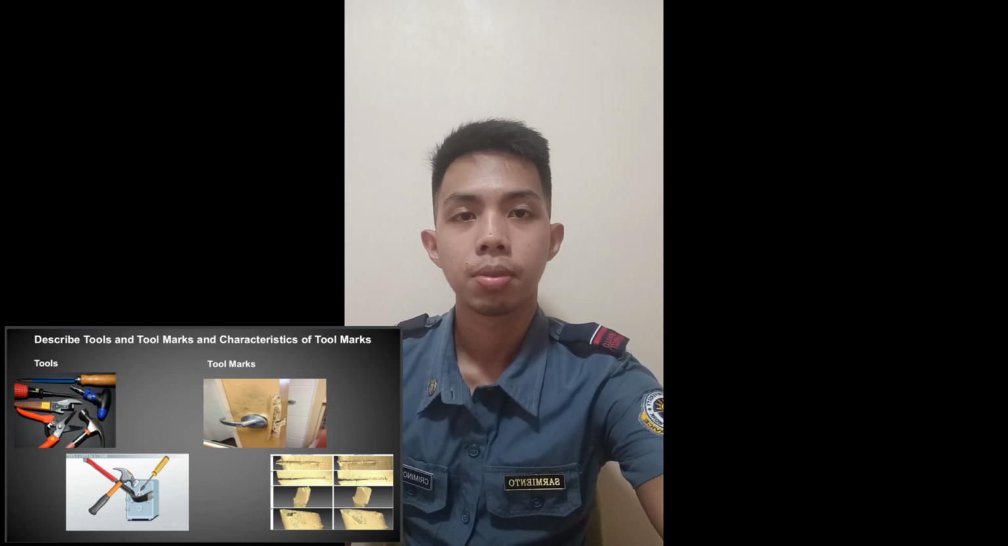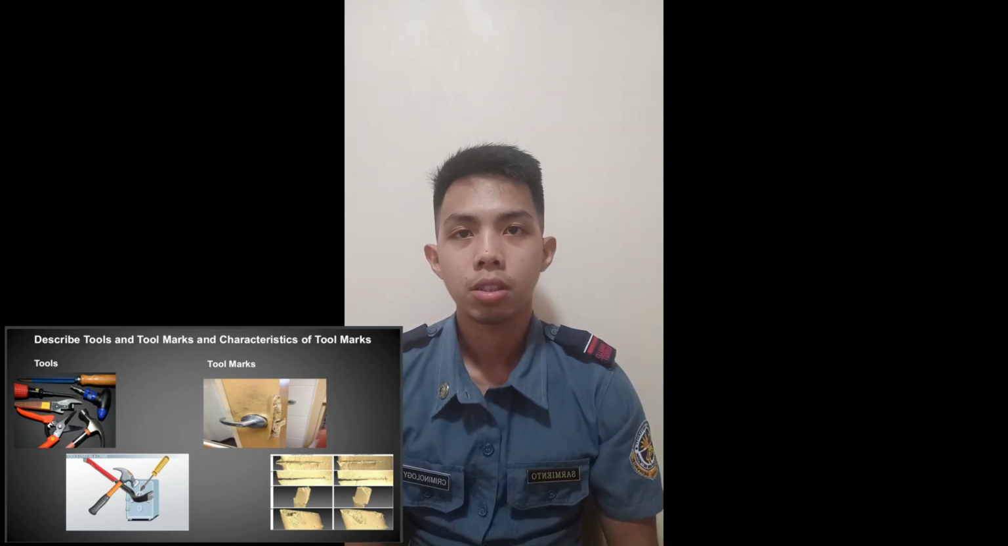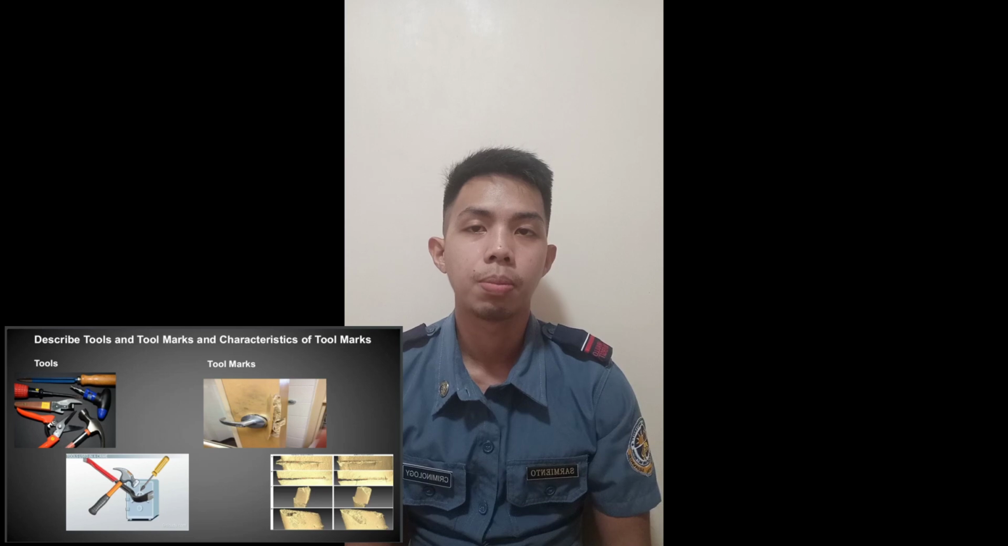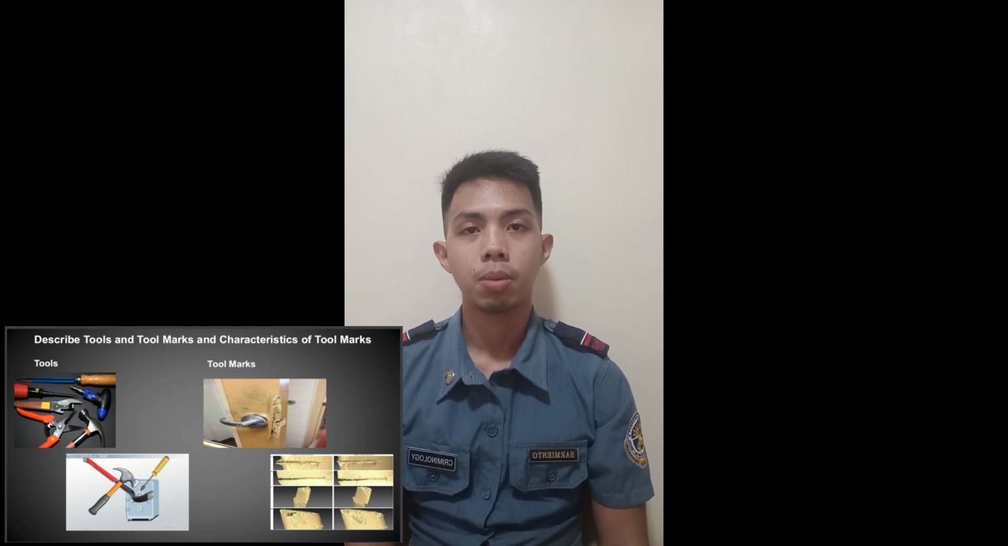For example, when a burglar uses a pry bar to force entry into a house, the marks left by the tool on the door frame are direct evidence of the presence of that tool for that particular use at the crime scene. Tool marks are encountered most frequently in burglary cases but may also be found in other types of crimes.